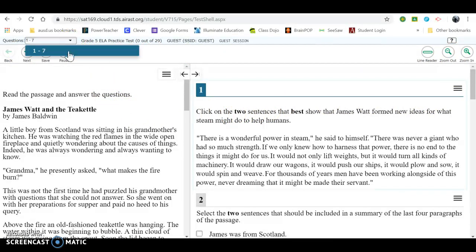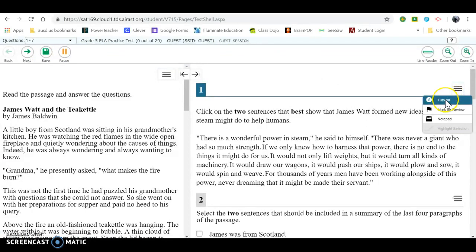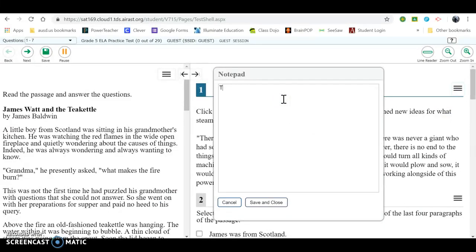Right here is a drop-down menu that shows the number of questions in a section. Here, students can move to the next question or go back. They can save and pause. If I go right here to this icon, you can watch a tutorial on how to answer certain types of questions. You can mark a question for review if you want to come back to it later, and then you can unmark it.